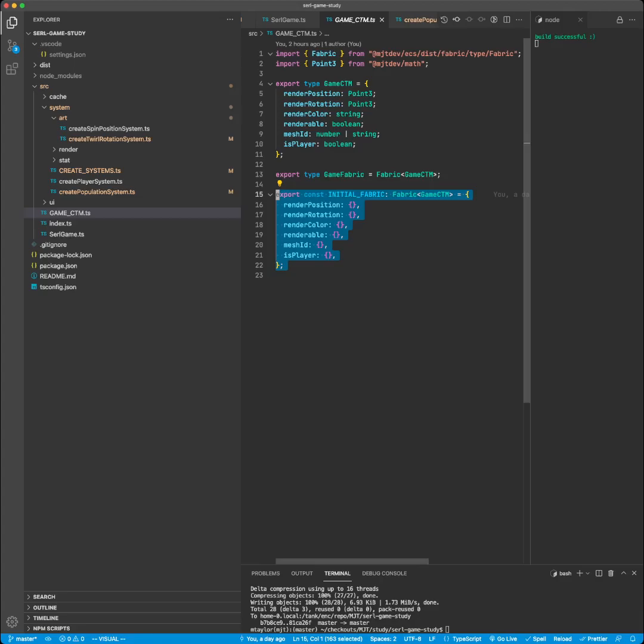So I have my initial fabric. So fabric's just a term I came up with for this. Maybe there's a better word for this, but anyway, it amuses me to call this fabric for the moment.